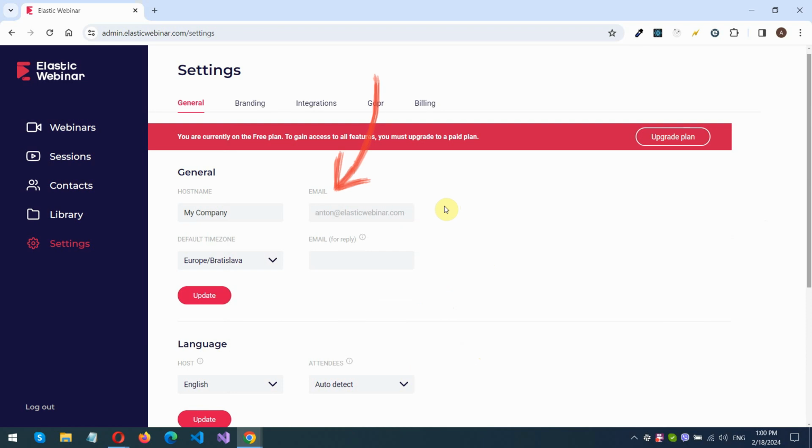The email cannot be changed by you. It can be changed upon request by sending an email from your original address to our address support@elasticwebinar.com. The default time zone box is applied when creating new webinars. Of course, this is only the default value, which can be changed for each webinar separately.